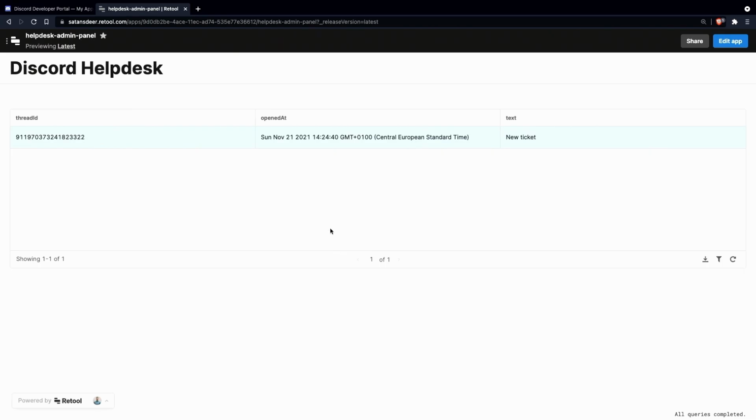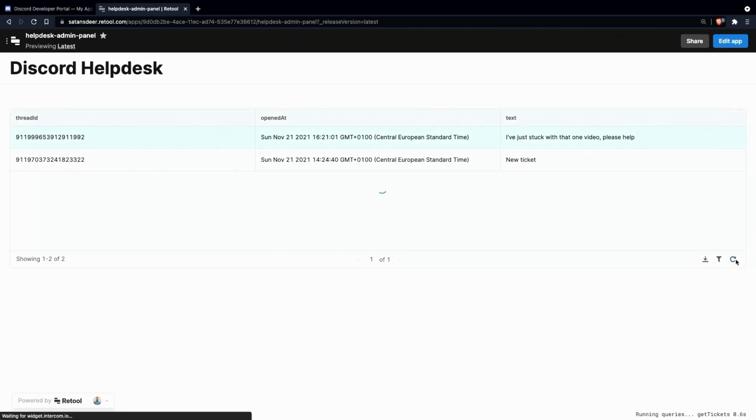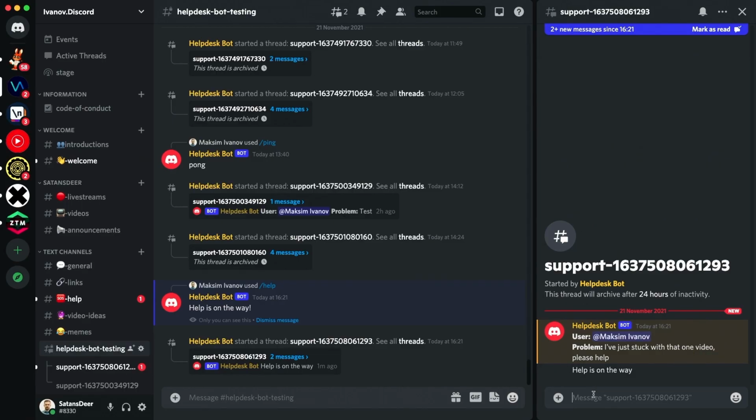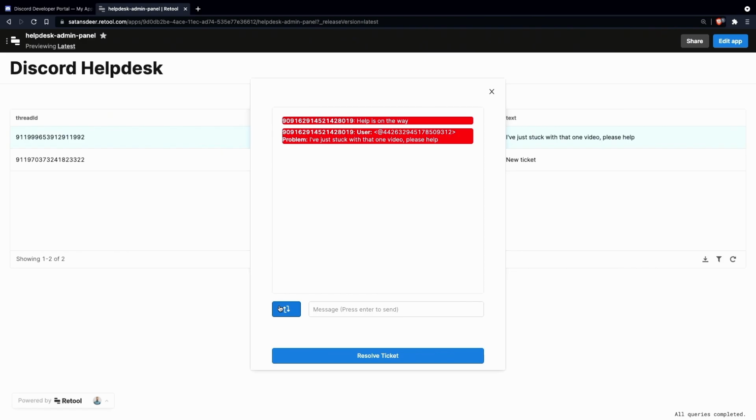Let's see if we can find it in the admin panel. Awesome. Actually, I reloaded the page, but I could just click this reload table data button. I can click on it, send a message, help is on the way. Boom. The help is on the way message is here. Hooray, thank you. Reload the page. Oh, reload the messages. Hooray, thank you. And we resolve the ticket. And everything is working.